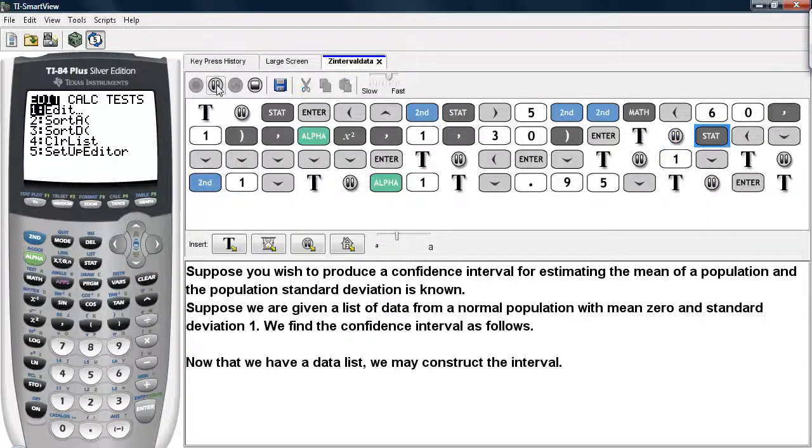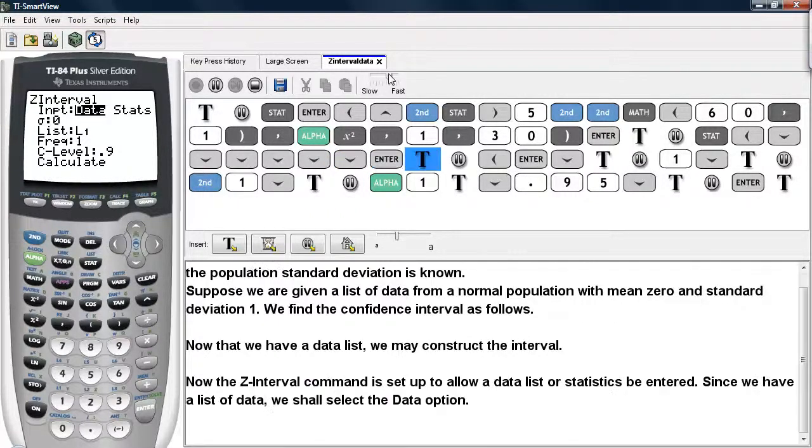So we go under Stat, we go over to Tests, and we choose the ZInterval command. I'll scroll down to this option. We hit Enter. Now the ZInterval command is set up to allow a data list or statistics to be entered. Since we have a list of data, we shall select the data option.